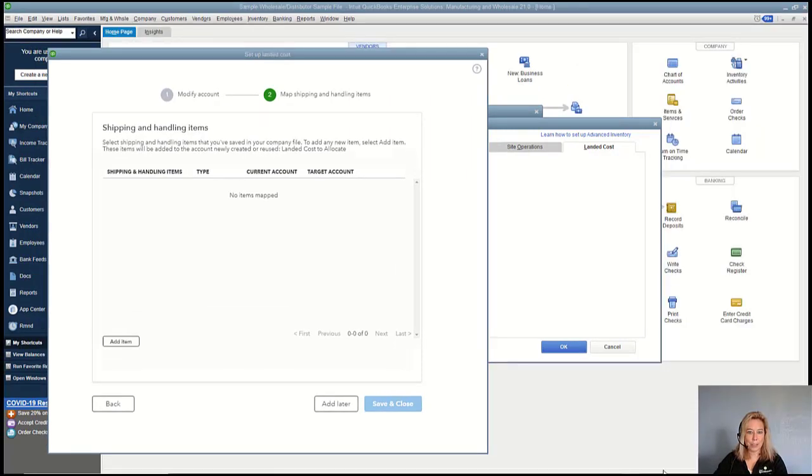In order to map shipping and handling items, you must have other charge accounts already set up in items. To see what we currently have, choose Add Item, then click the down arrow, and you can see the only account available is Finance Charge. That's not going to work for us. We need to add shipping and handling, custom duty, and insurance accounts in other charges.